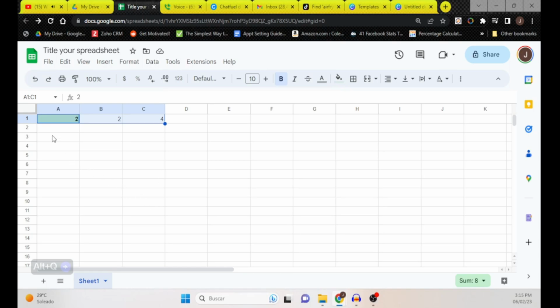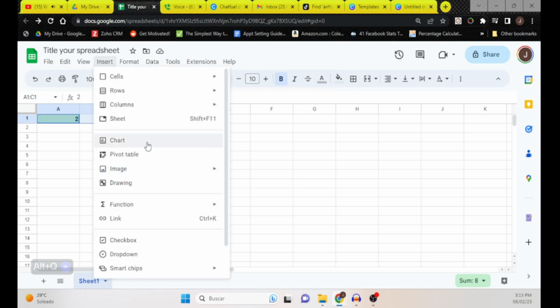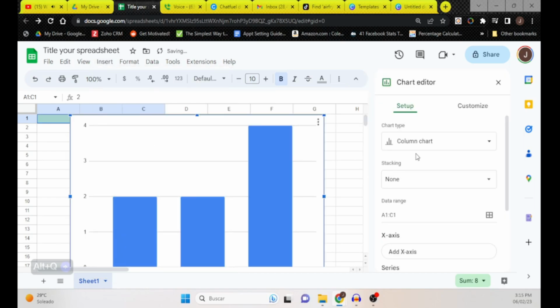Simply select the range of cells you want to include in your chart. Click on the Insert menu and choose the chart type you prefer.